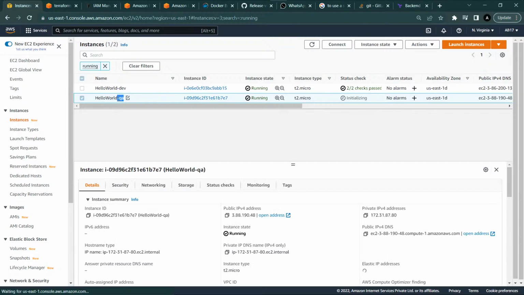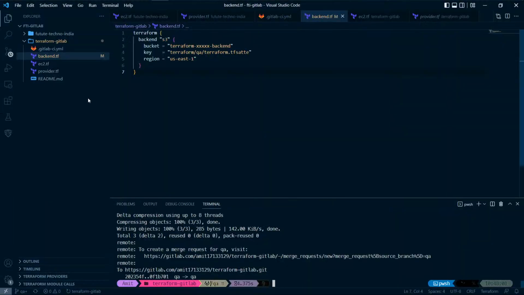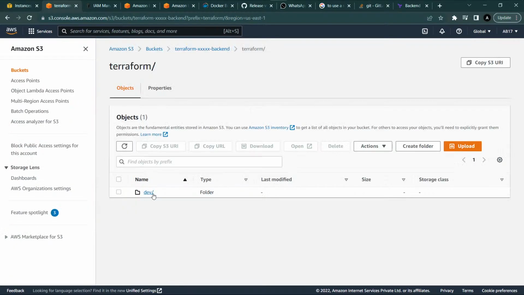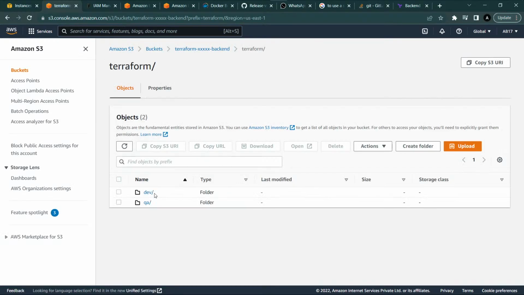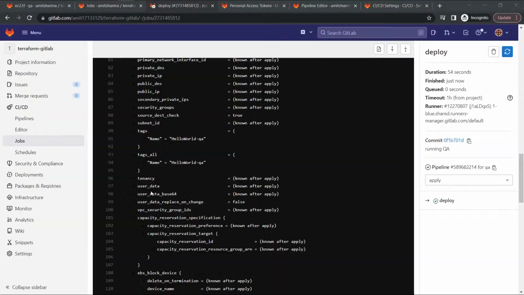So we are trying to target multiple environments, and like this it works. And if you see in the backend, go in the backend as well. So if you see here dev only, but if you refresh this, you will see also the QA folder, and the QA state file will be storing the QA environment in the QA folder. So we are trying to segregate everything, and then you can check it. It's easy now to handle the state file as well.